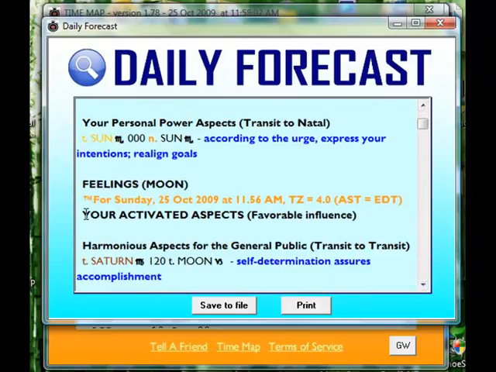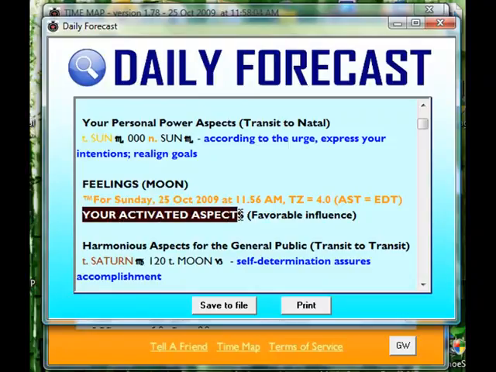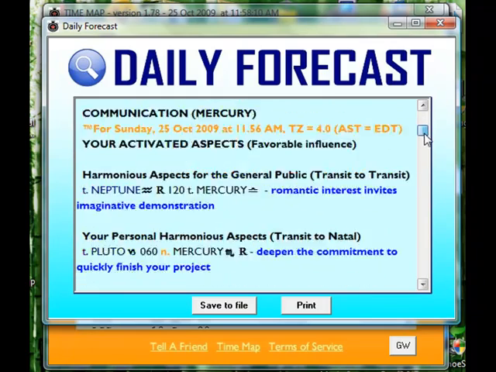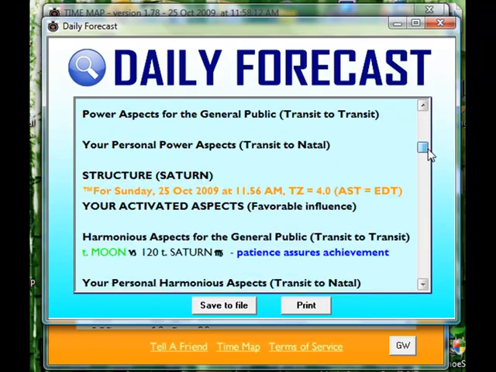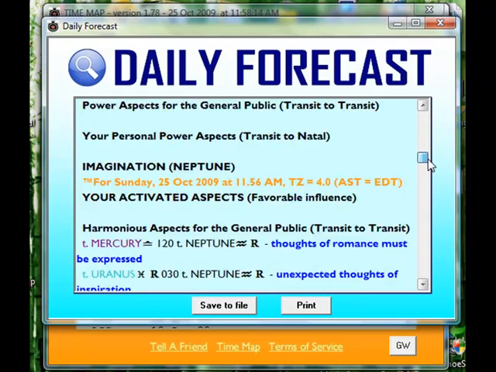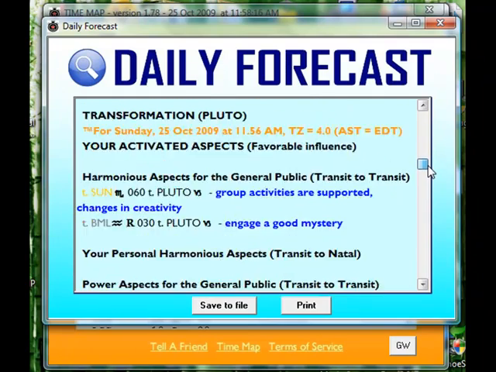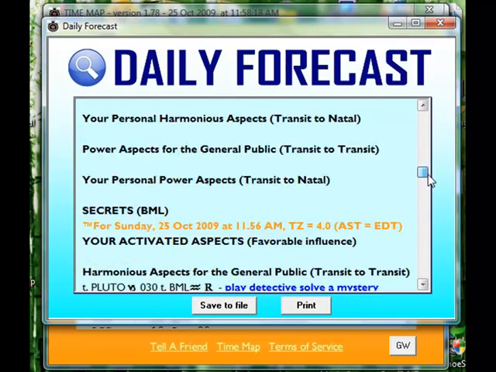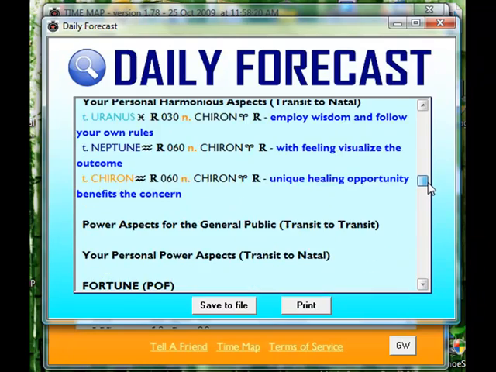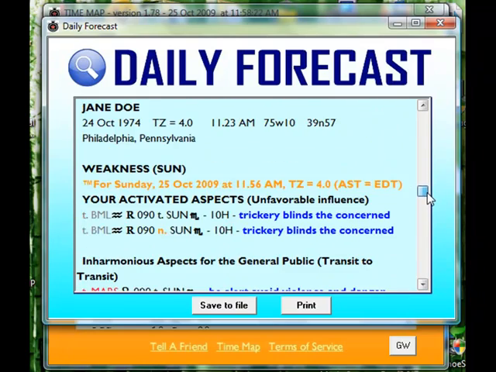Once again, for the daily forecast, all we're concerned about looking for is any information written under what is called your activated aspects. In this particular example here, for feelings for the moon, there's nothing activated, so we can scroll down and scroll to the inharmonious section of the daily forecast feature to see if there's anything activated for Jane Doe. And let's see if there's anything going on in an inharmonious manner. And we see here weakness for Jane Doe for the 25th of October 2009.